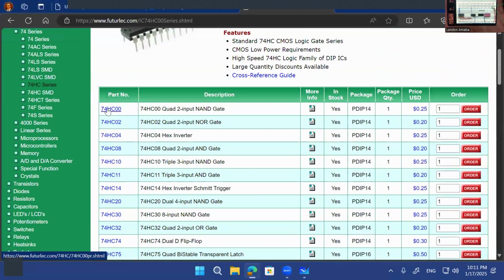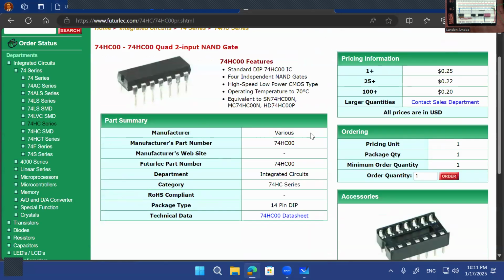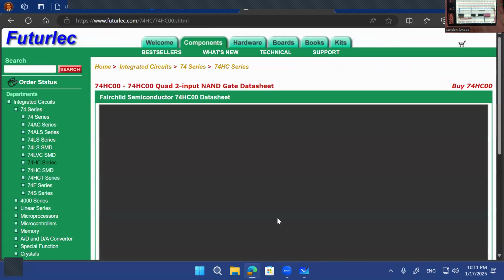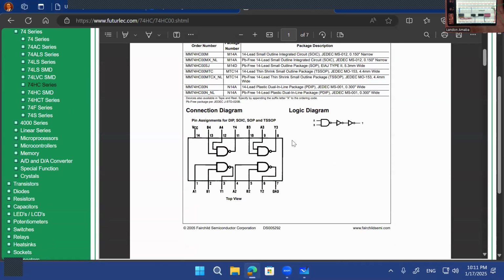Since we're using the 00, I'll click part number, and it'll give us a short spec list. And then we're going to click this data sheet under technical data. This will bring up a PDF, and it'll give us a nice connection diagram of how this is wired through our IC. So now it makes sense why we have our two inputs on these first two, our output on the third lead. And as I said, it counts 1 through 7, goes up, and then counts back.